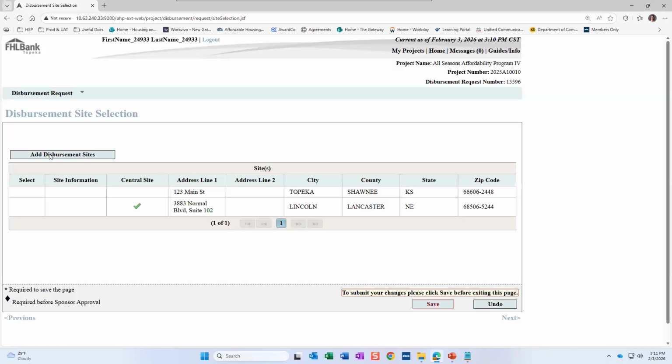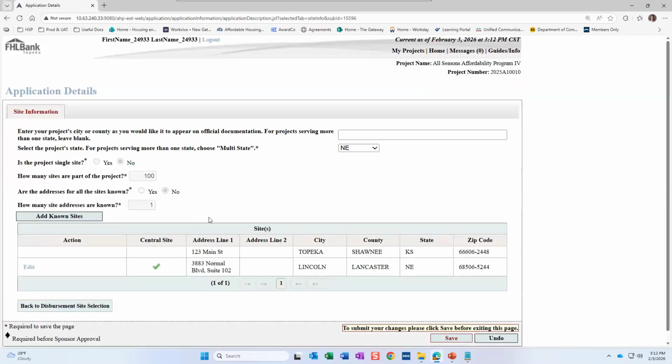So we're going to go ahead and do that to add the home specific. We'll click add disbursement sites. It'll take me to, there we go, application details. You'll notice that there's some details here at the top that were entered at application regarding the city or county, the single site, all of those good things. You do not need to change any of this.